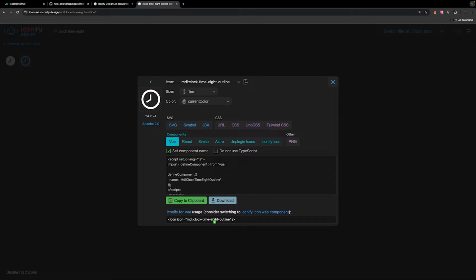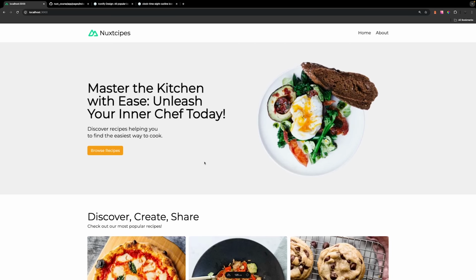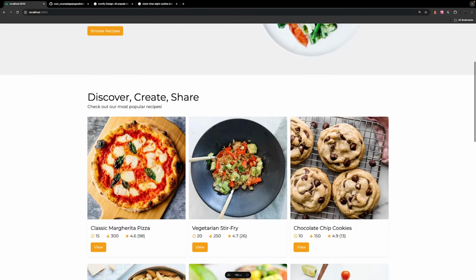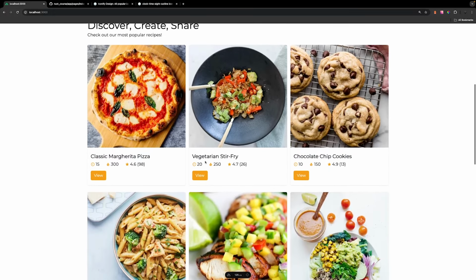And then all we want to do is we can just copy the whole component and paste it into our Nuxt application. Now, the only thing that we're going to have to change ourselves is that since we are using the Nuxt icon module, instead of it accepting the icon prop, we just want to update this to name. Now, back inside of our application, if we take a look, we should now have our recipe cards fully populated with all the correct information.